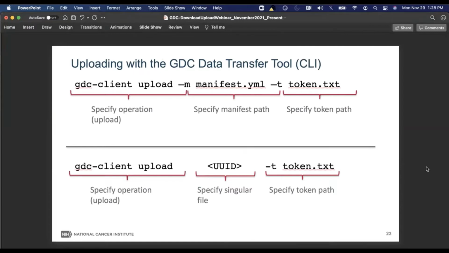Any upload that happens to the GDC will require a token. There's no open access upload. And then with the UUID, of course, it's just gdc-client upload and then the UUID with the token path. So no surprises there.